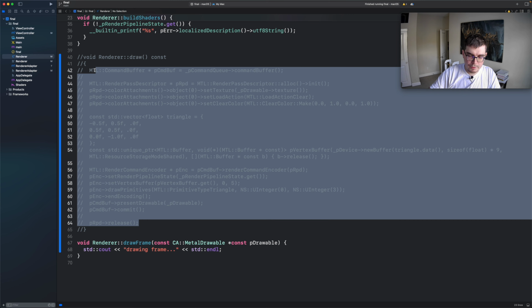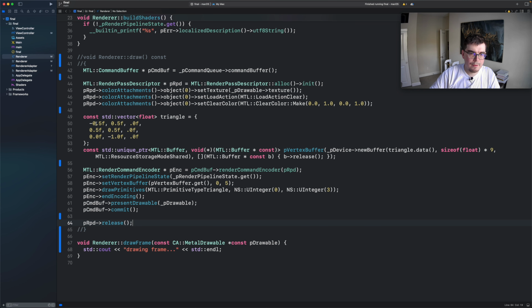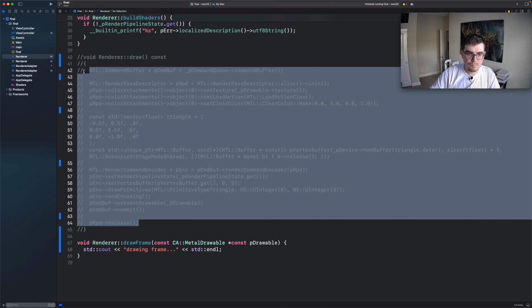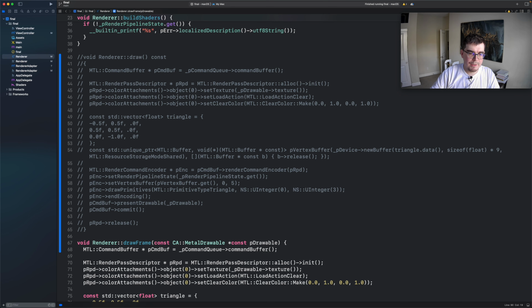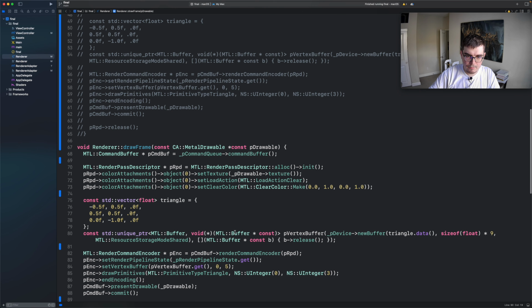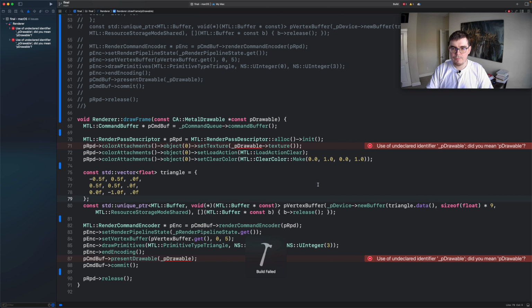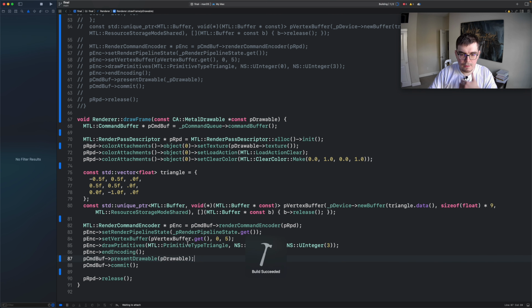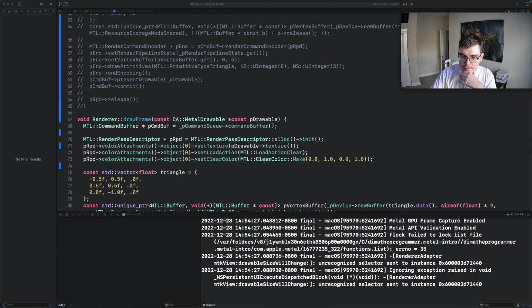So the next thing is, let's copy all the contents that we had in the draw method previously. So let's just copy and paste it. Okay, some refactoring here, and as we run it we got an error, which is expected.